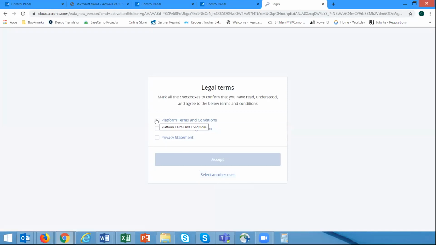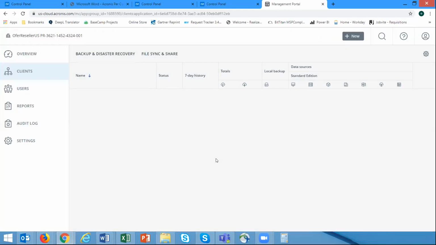On the legal terms, you have to accept all the legal terms. And voila, the reseller of a reseller US gains access to the Acronis portal. And now, at this time, you can start consuming any of the services of the Acronis portfolio.